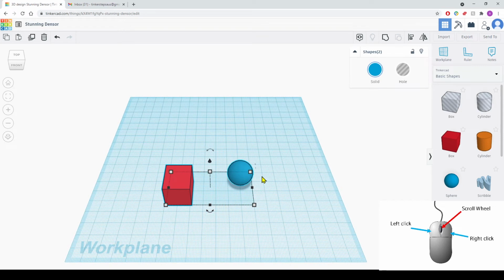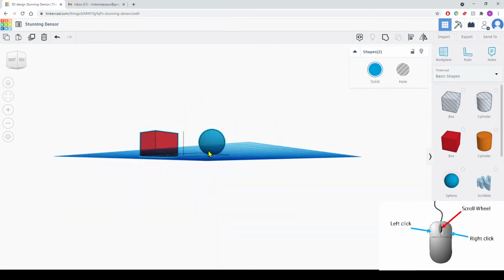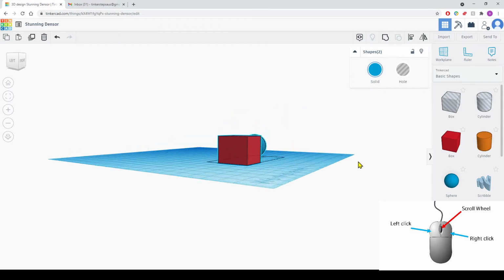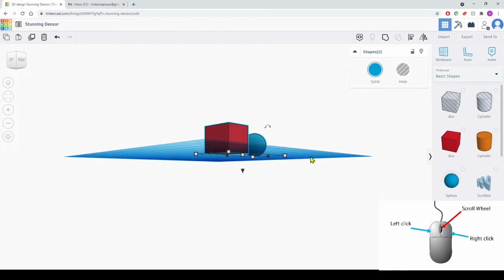The next thing we're going to do is change the viewing angle. To do that, it's the right click. So hold down the right click and then move your mouse around on the table. Don't let go until you find a position that you like, and then let go and then continue working as you see fit.